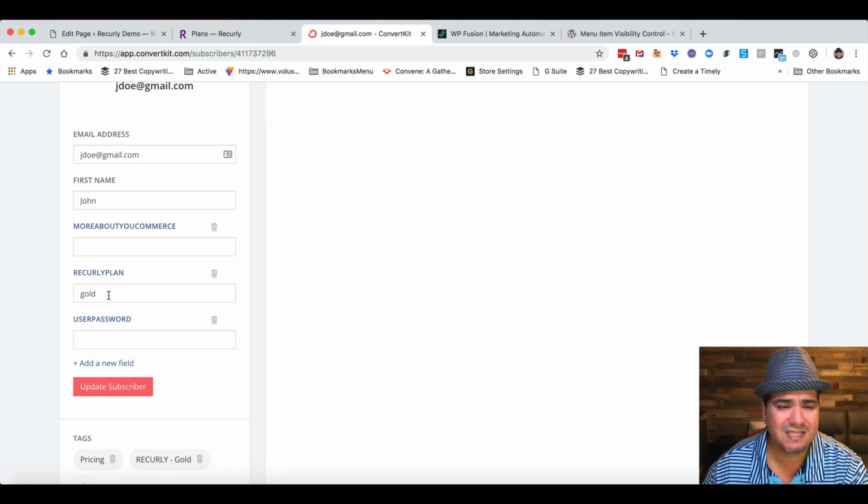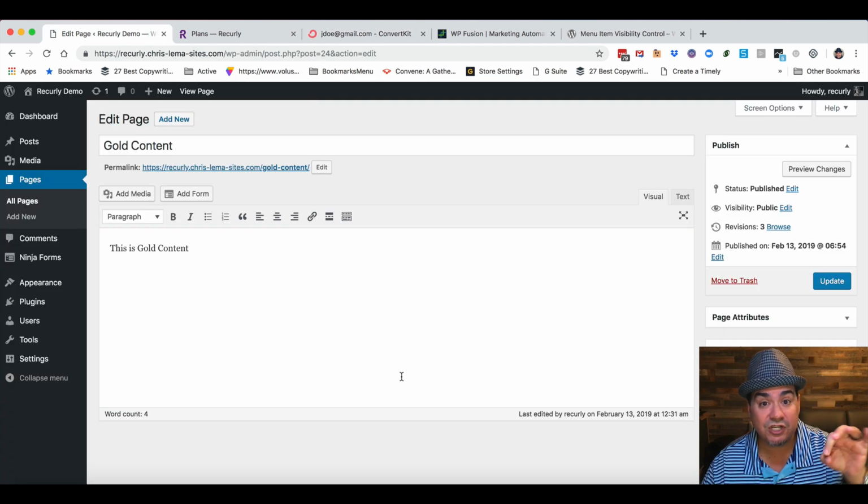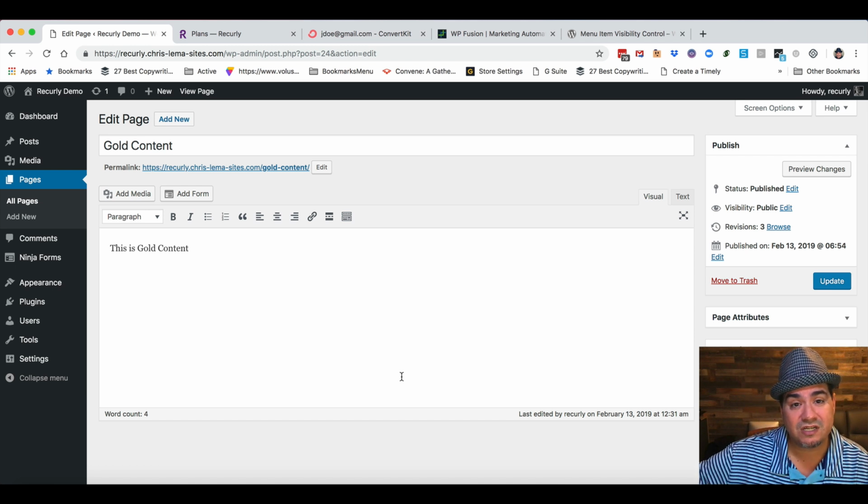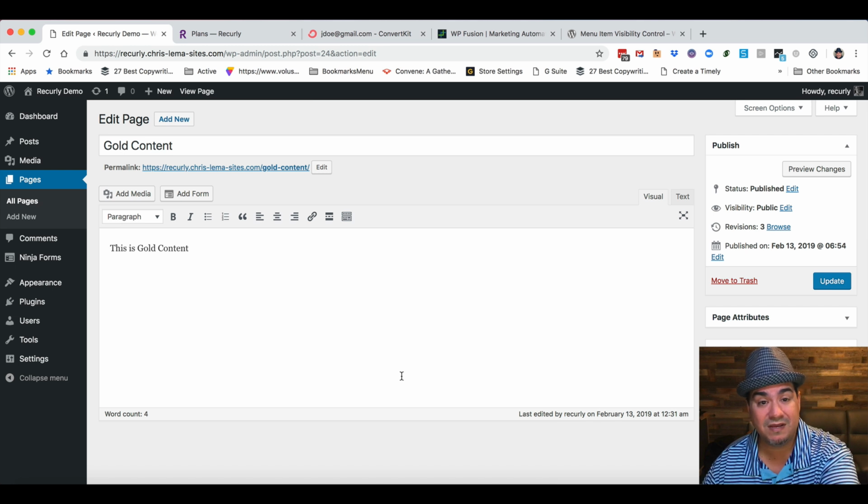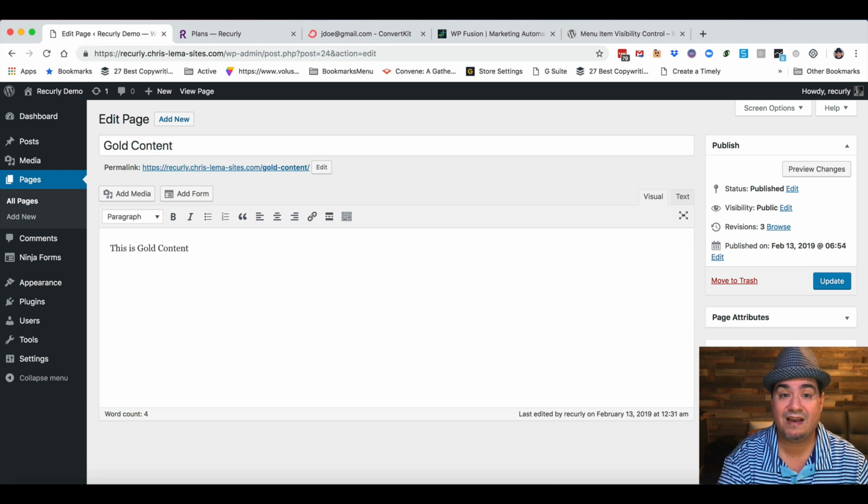Now, did I place it there? No, Ninja Forms did. Ninja Forms, with its connection to ConvertKit, put gold here. And then WP Fusion, when I went to log in, right? WP Fusion, when it noticed I was logging into this, went in to look for that person and said, what tags do they have? And in this case, when it routed me to this page, it looked for that tag and said, oh yes, you get to see this. If it had been someone else and they didn't have access to this, they wouldn't have seen it, right?